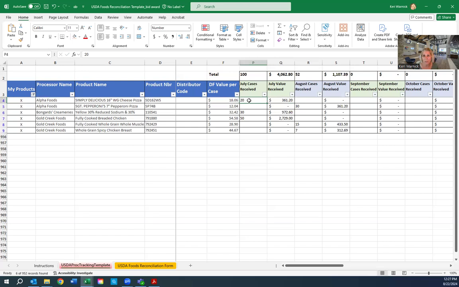However you want to work the spreadsheet, if you're going to use it, make your life easy. It might be easier as you get in your invoices and you enter what you've got. So we've got all these calculations going on up here. In July, we received 100 cases of processed commodities. In August, we pulled in 52. And here is the entitlement that we had used on those commodities.